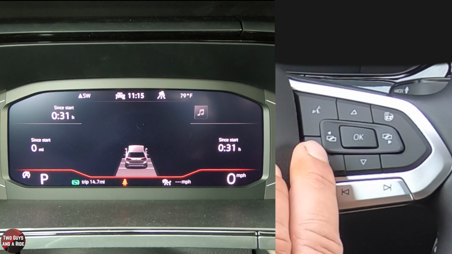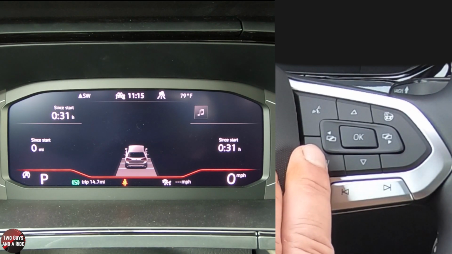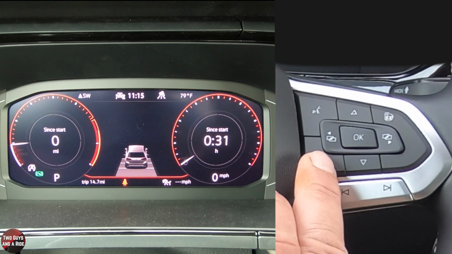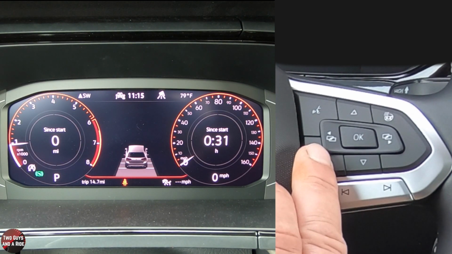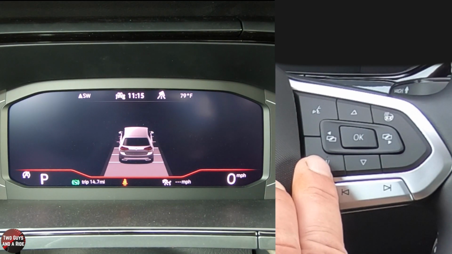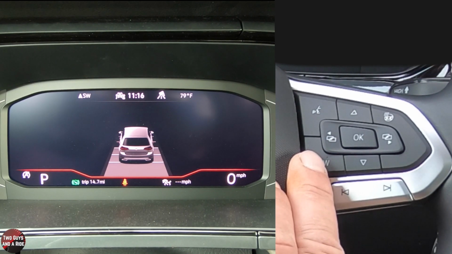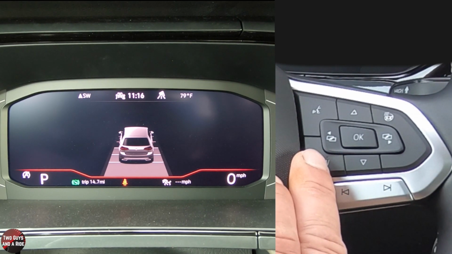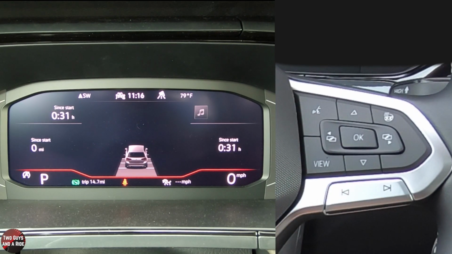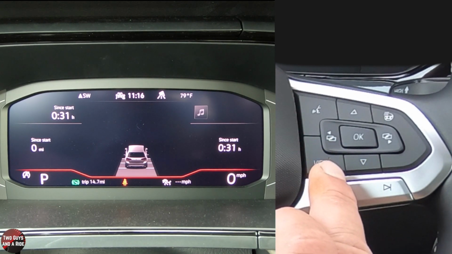So for instance, we have this view where we got the safety systems on here. So this would be your dynamic cruise control and that kind of stuff. If I press the view button, you can see it changes and actually gives you gauges. And then if I click it again, now it takes all that away. It puts the main important stuff down at the very bottom. And it's just a much cleaner and calmer screen. If I click it again, then we're going to go back to what we had. So that view button can change in any of the screens that we're going to look at.